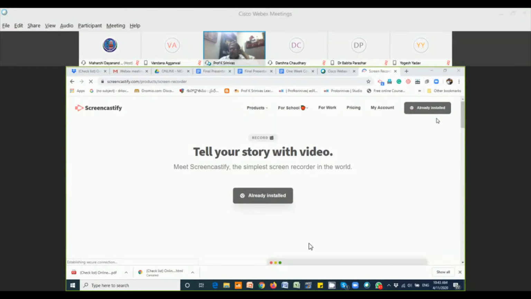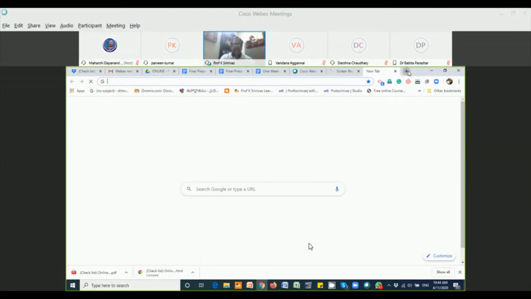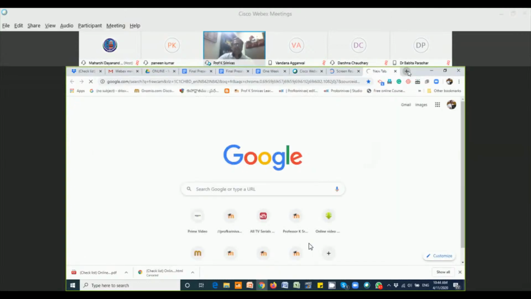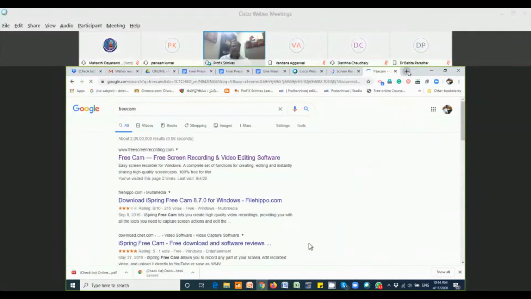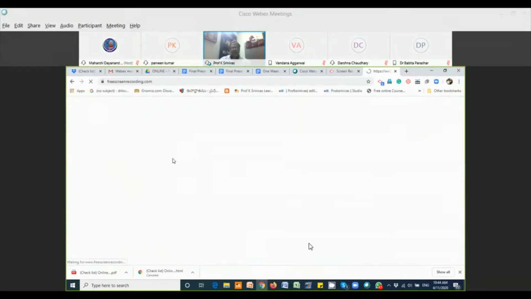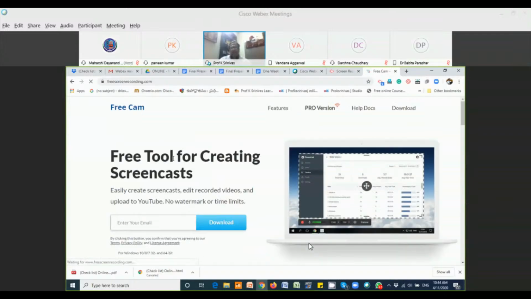But in your case, if it is not there, it allows you to install it. Similarly, another very useful application is what we call FreeCam. FreeCam is again a very good video creation tool. It is basically a free tool for creating screencasts.